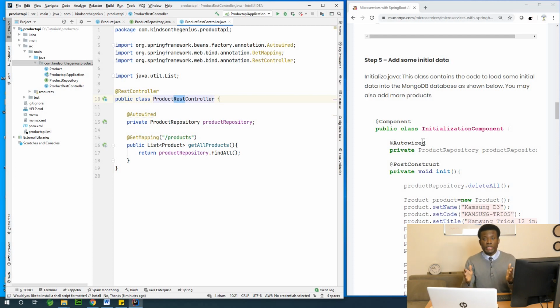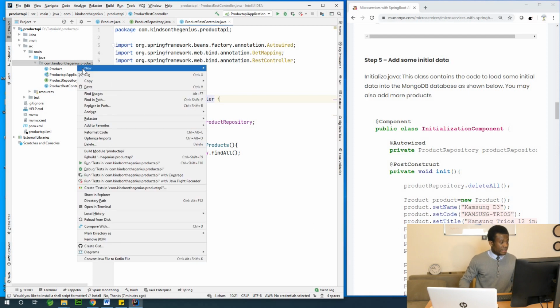You can do that in 2 ways. One, you can create a data.sql file and write insert statements to insert into MongoDB. But in this particular demo, I'm going to show you that you can use another component file that is going to run immediately as the application starts up. This component file is going to run a method that is annotated with @PostConstruct that is going to insert initial data into the database. So go ahead to the base package, right click, and let's create this new class.